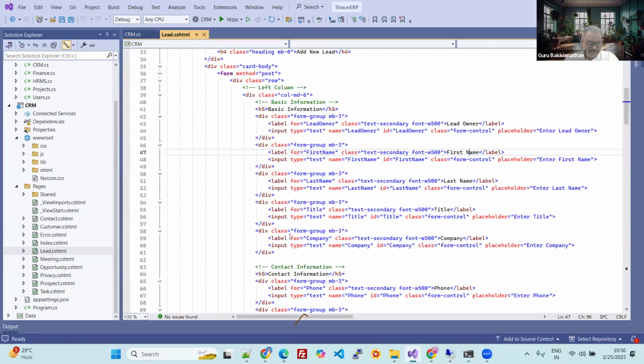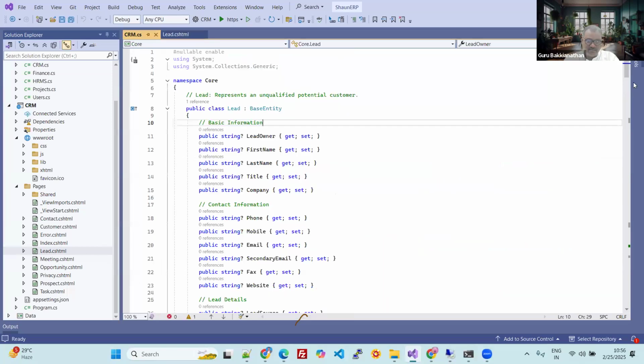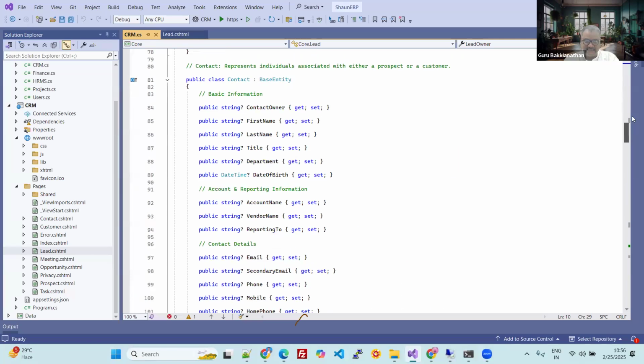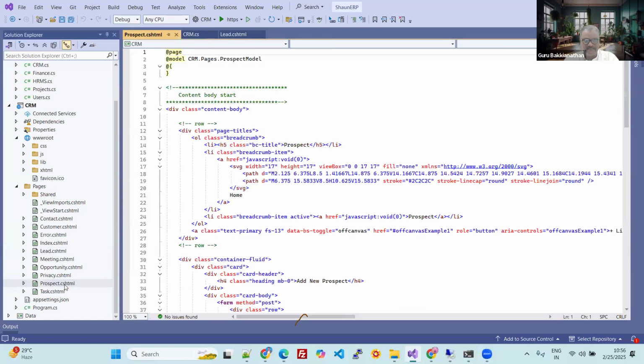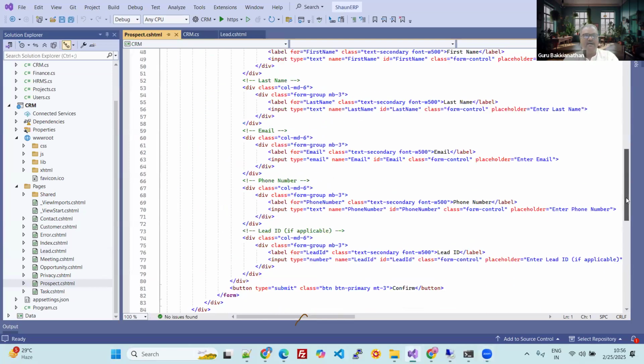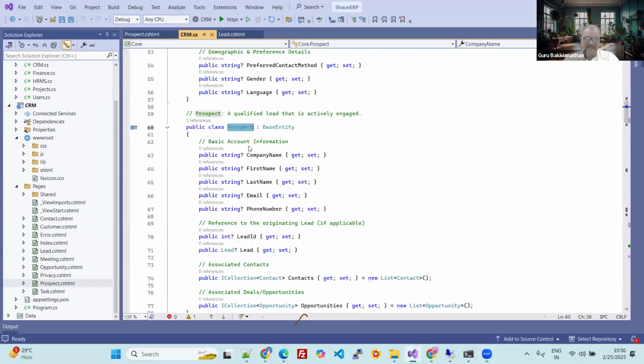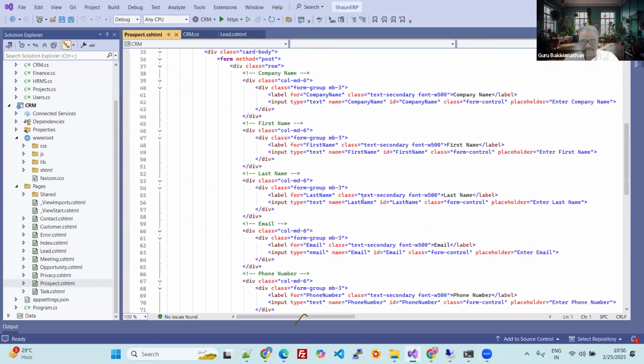Likewise, I created, what is the next class? Prospect. If you see prospect, the fields in the prospect table, company name, first name, last name, email, phone number are created in it. Likewise, I created CRM pages.